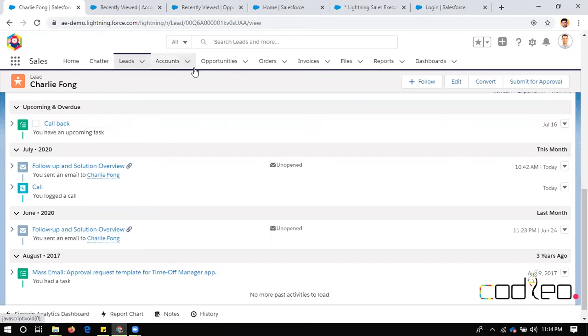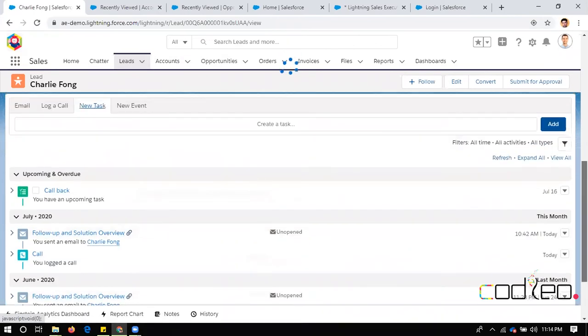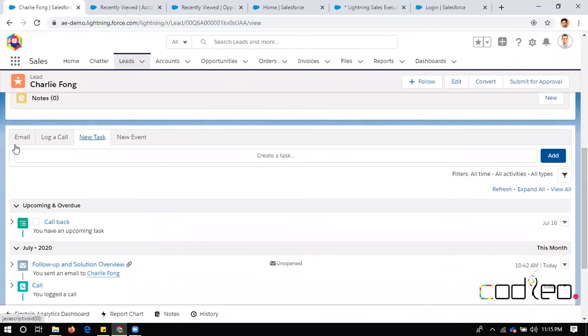So in any of the records, whether it's a lead or an account or a contact or an opportunity, these are certain activities which you have to perform with your customer, with your prospect. And these are like, whether you're sending an email, whether you're meeting with them, or whether you're giving a call to them, all those activities will get captured over here under email, log a call, task or an event.